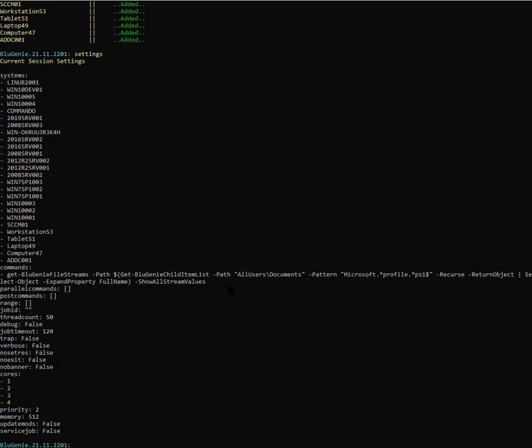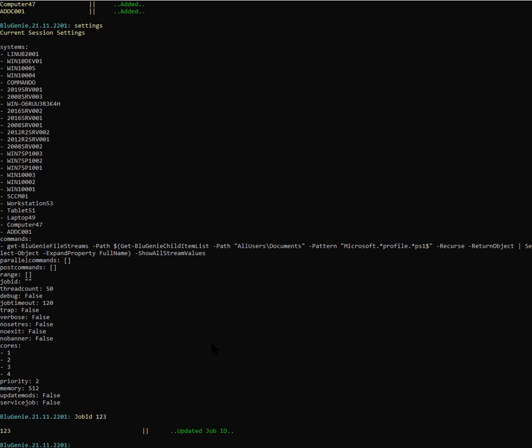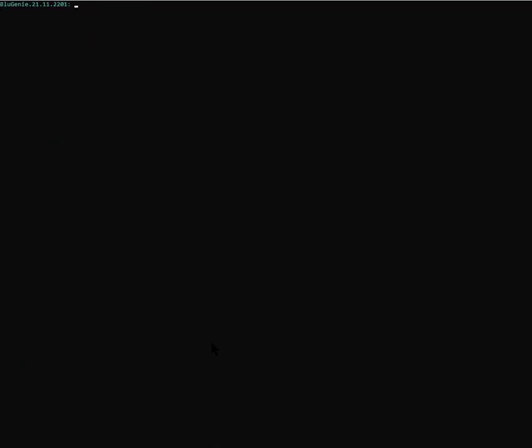We have our get file streams for all the file paths using the AllUsers flag. We can create a job ID for this one. We will call it 123. So now we have a job ID. We're going to clear screen, and now we're going to run our artifact, our scan.